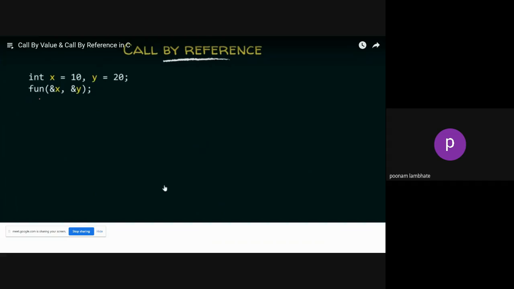So here, what will be the change? Instead of fun(x, y), you will write fun within parentheses &x and &y, that is ampersand and the parameter. So what we are passing here, we are not passing 10 and 20. We are passing the address of x and address of y.